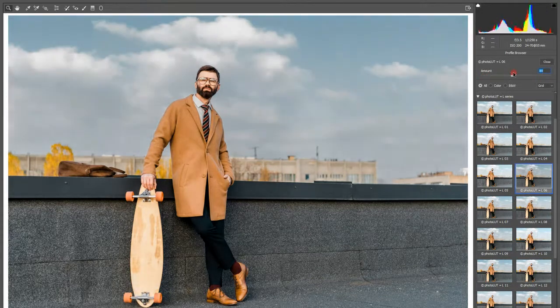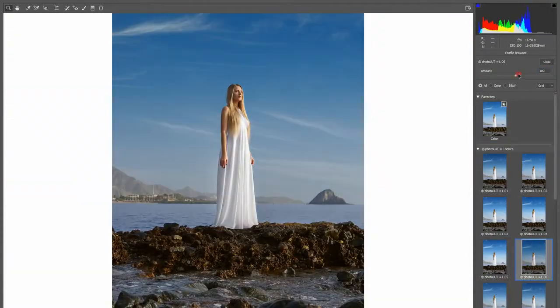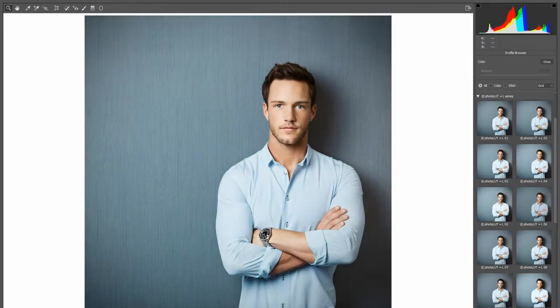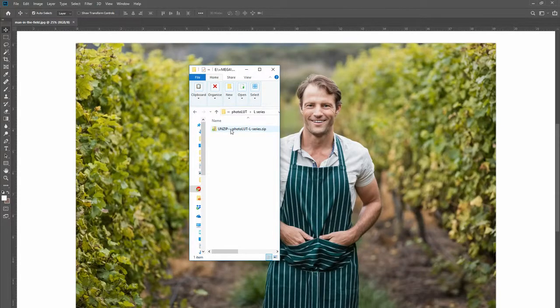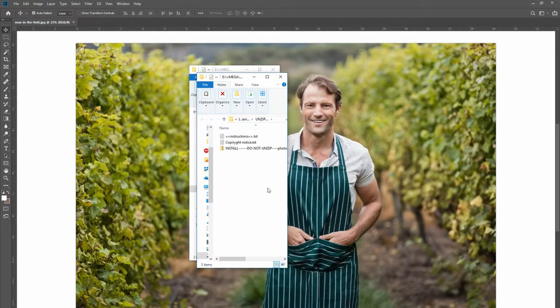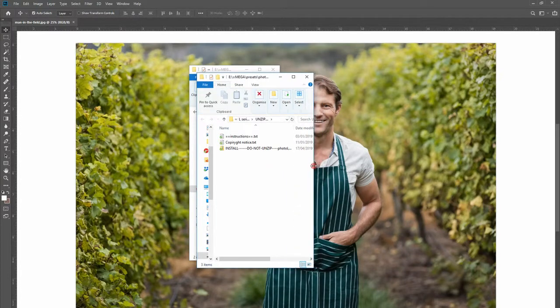Let's take a look at photoLUT L-series profiles for Adobe Lightroom and Camera RAW. In the first place, we need to install these profiles, and they come as a zip package that needs to be extracted. Once you extract the package, there's another zip file called install, do not unzip. So you don't have to unzip this package. This is going to be your installation package that goes directly to Camera Raw or Lightroom.